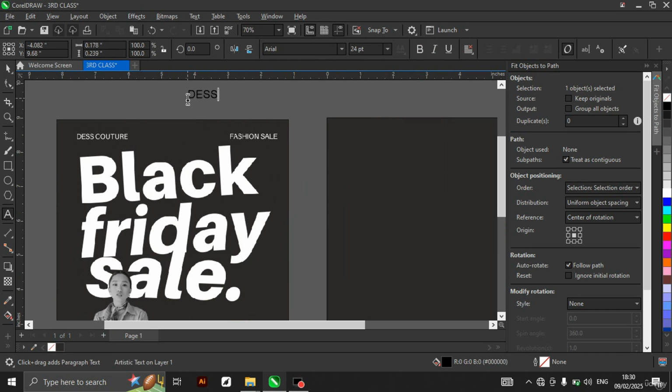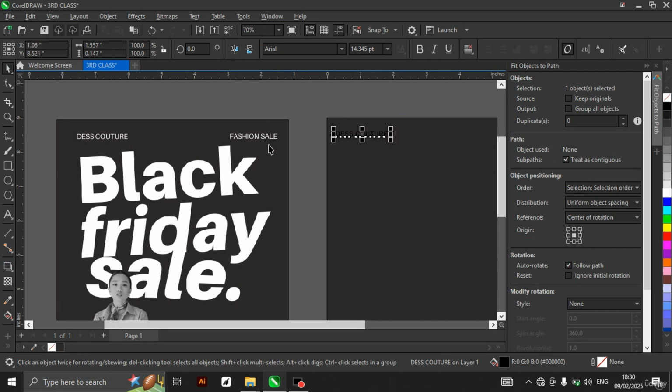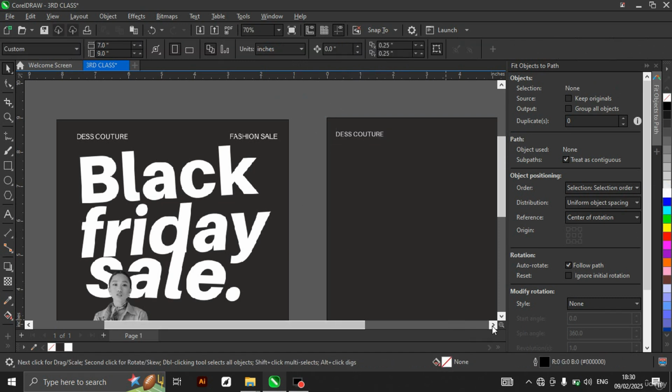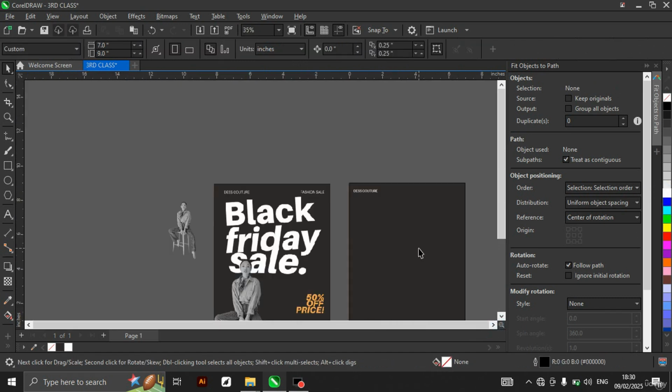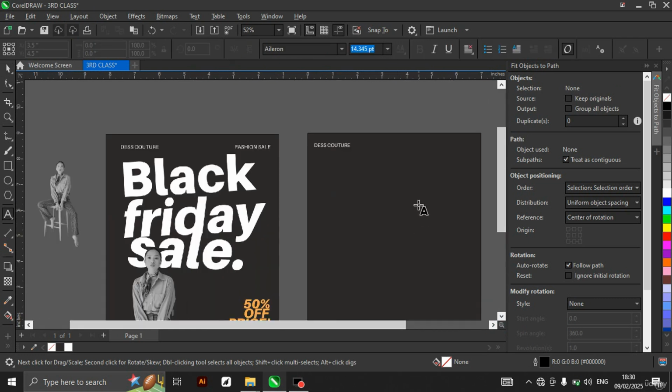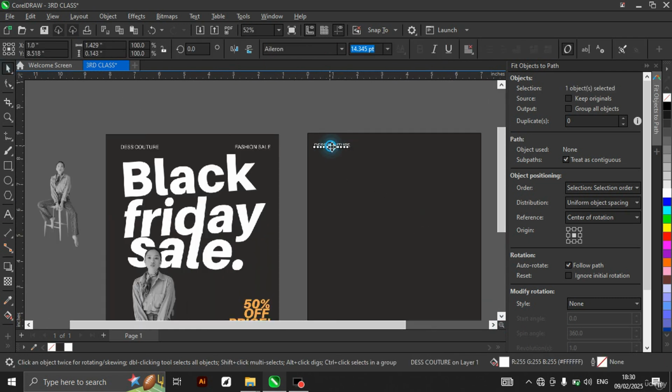This culture. The font used in this design is Aileron. So we use Aileron, then white. Extend it a bit.